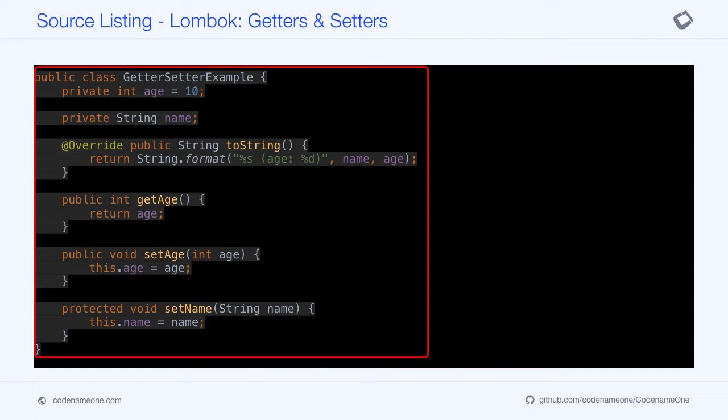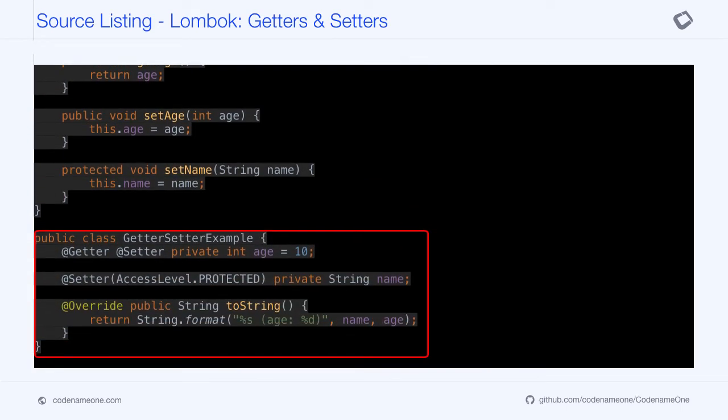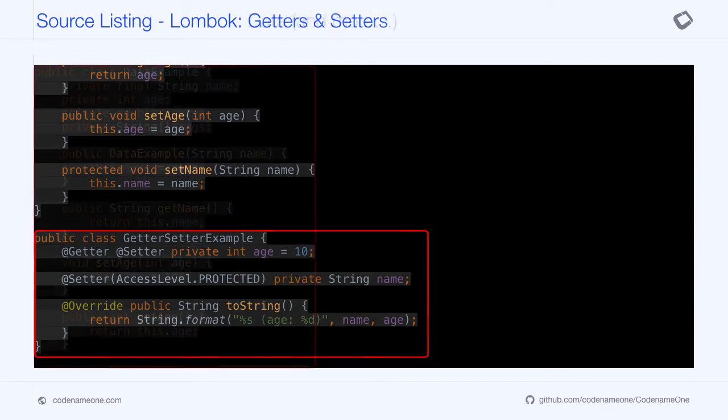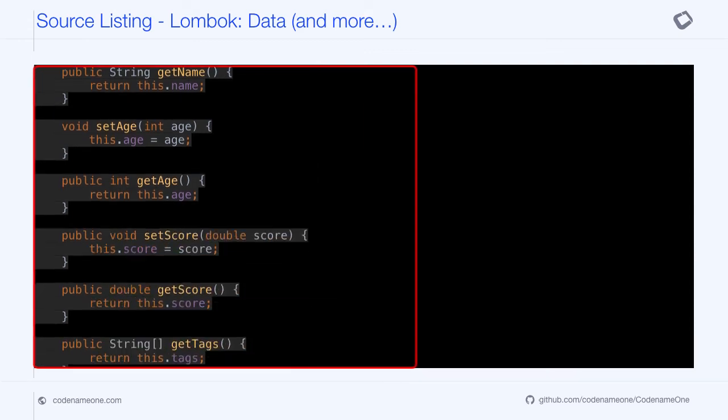Lombok's claim to fame has always been getter and setter elimination. So this whole block of code can be replaced with this. Notice that this is still relatively verbose, as we want a protected setter. So let's see something that's even more terse. First, notice that the setter for age has package protected access, while the getter is public.